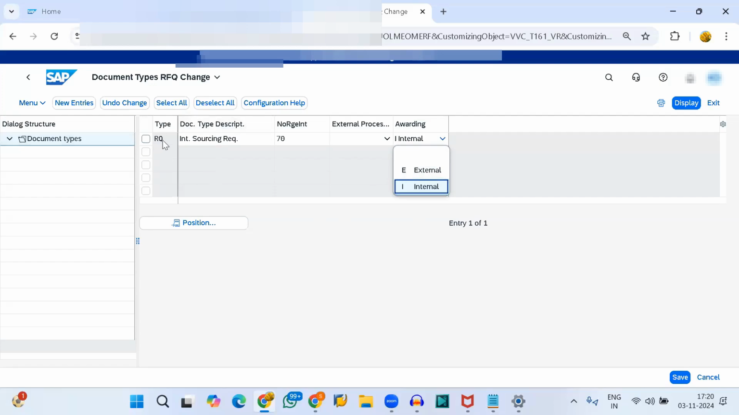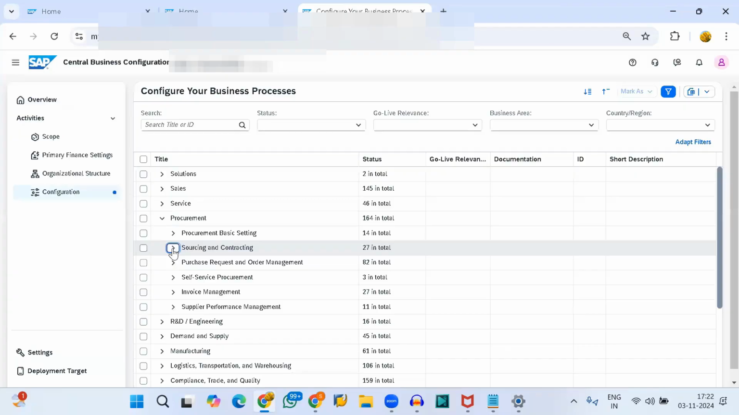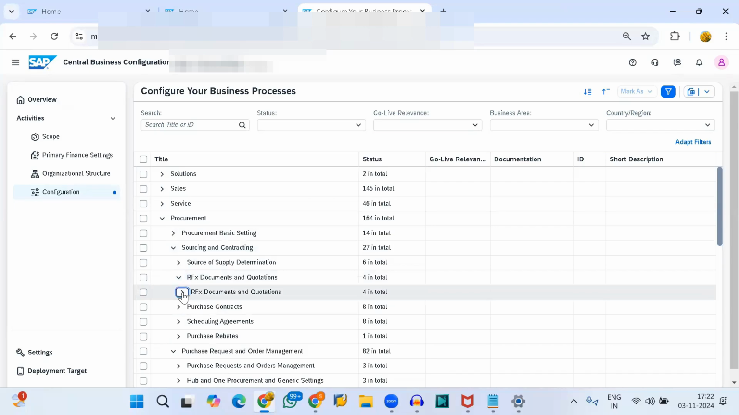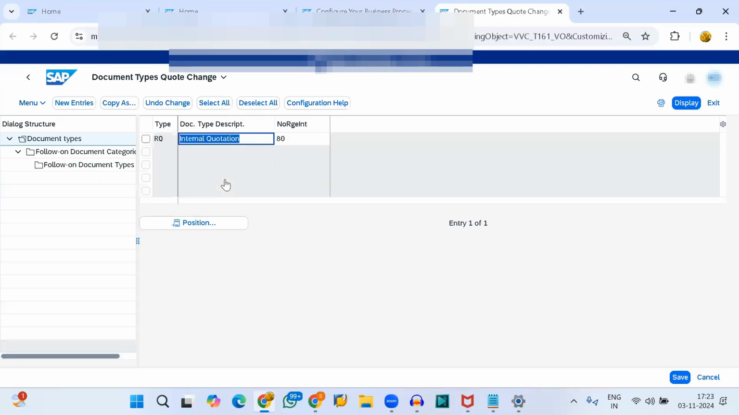So the first thing, you have to create the document type if you really need to. Otherwise you can also use the standard document type and number ranges. So this is the document type for the internal quotation. If you want to create your own document type, then you can click on New Entries and create your own Z document type. As of now in this demo session I will use the standard one.